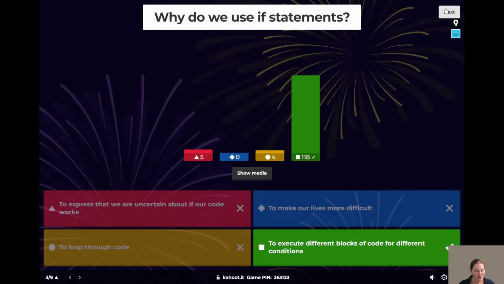I can't believe no one wrote to make our lives more difficult. But people did write to express that we are uncertain about if our code works. And most people got the right answer to execute different blocks of code for different conditions, different things for different situations. So that's if, and the thing that loops through the code, that's a while. Okay.